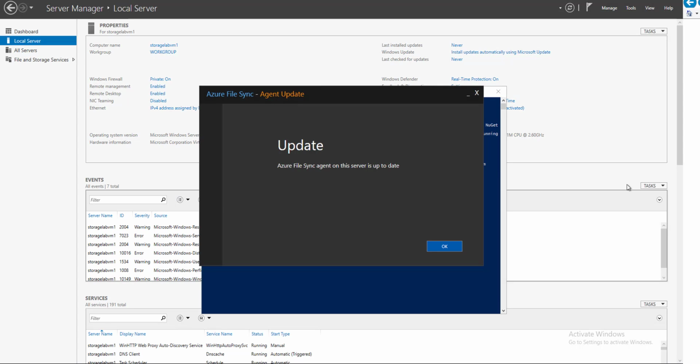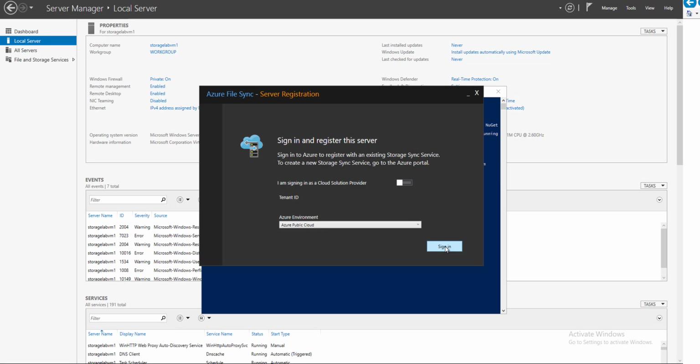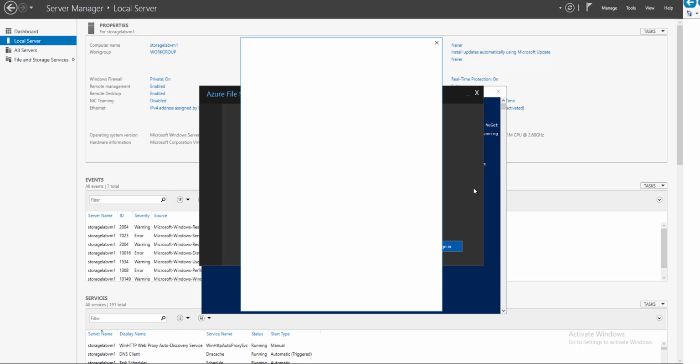I'll just minimize the windows. We see this here, and it's up to date, which is excellent. And we're going to configure it now. Our choices here are public cloud or government. I think we're okay with the default there. We'll sign in, and I think it'll prompt us for our credentials into Azure.